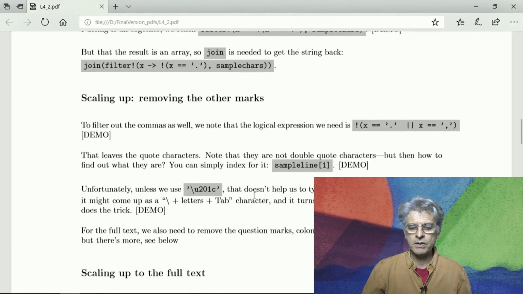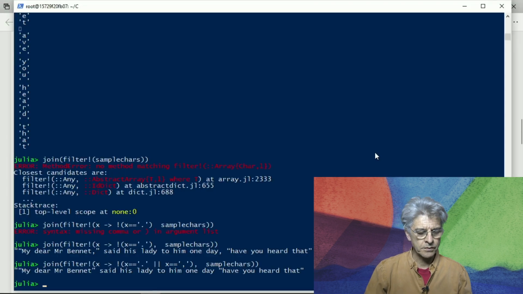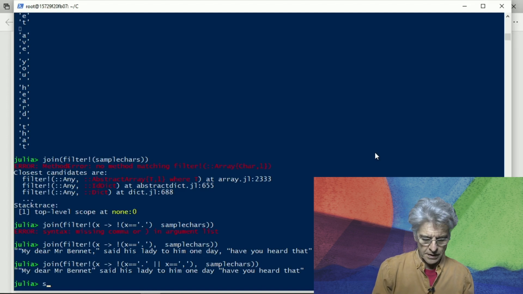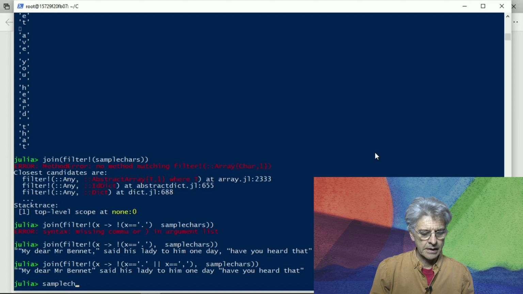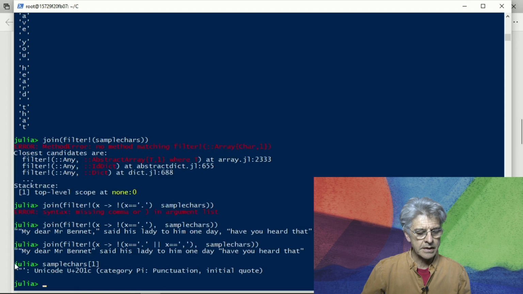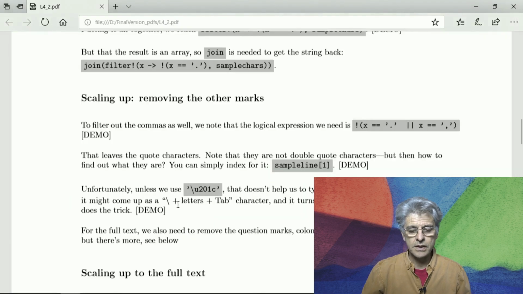Okay, so suppose we want to remove the double quote characters. But how do we know how to actually specify them? If we take sample chars at 1, we see that this is a Unicode character, and we know that we can access Unicode using this particular syntax, but it's not familiar to us. We don't really want to do it on this course. So we can try to see whether we can pick it up by backslash some letters and a tab.